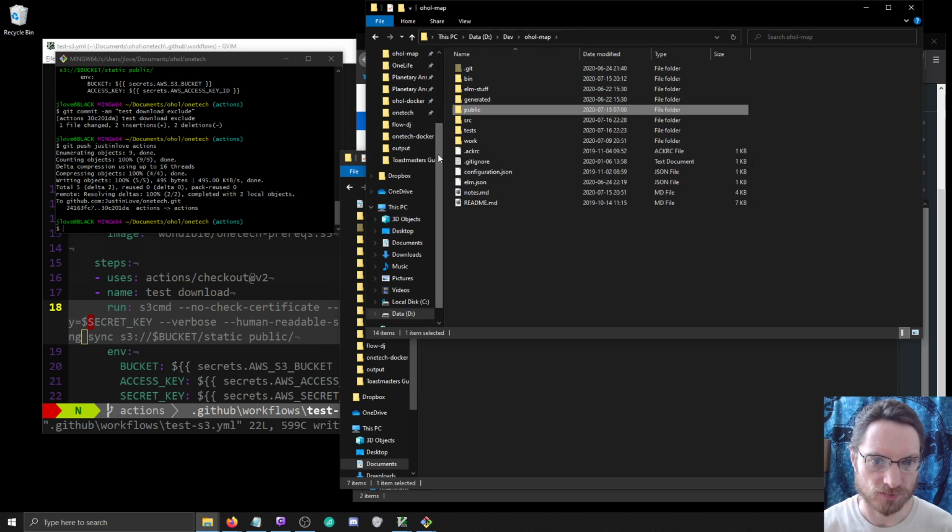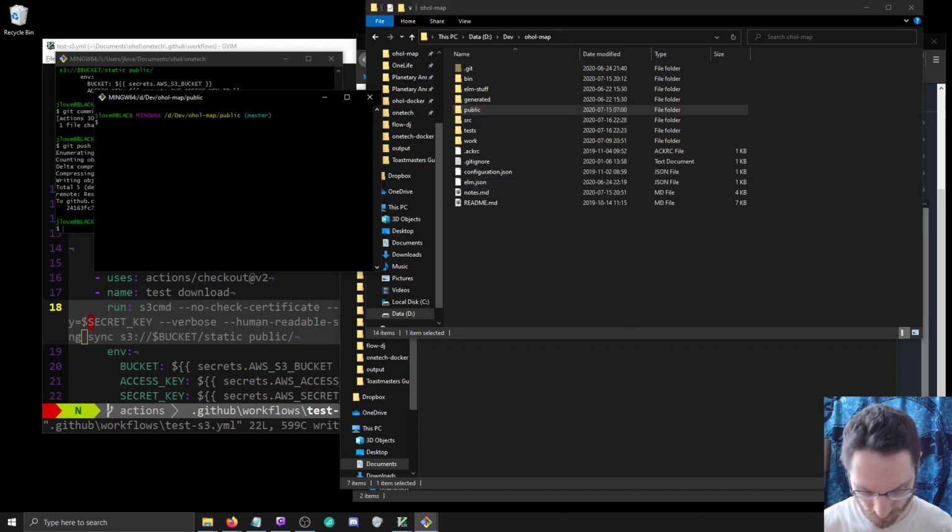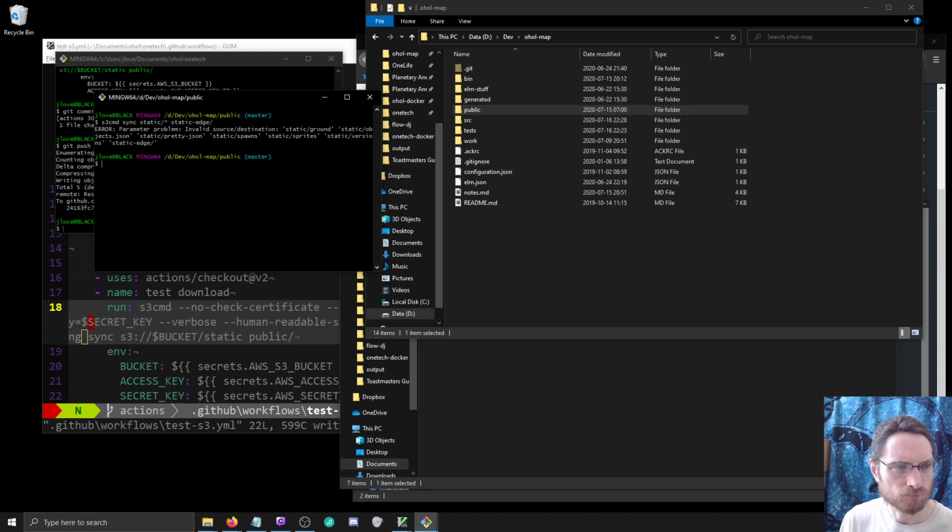Because you've got a static. So this would have to be static star to static edge. Invalid source destination. Okay, so it has to be an S3. It can go local file system as a source and go local file system as a destination. But it cannot do local sync.